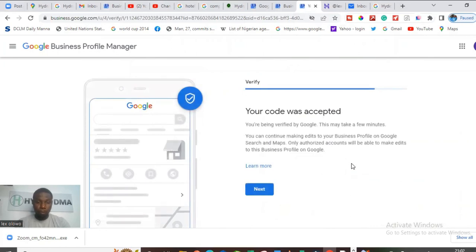Simple. My listing has been verified. Your code was accepted and your listing is now verified.